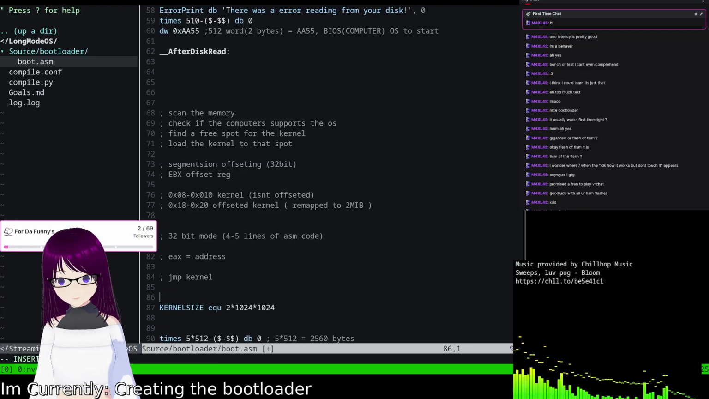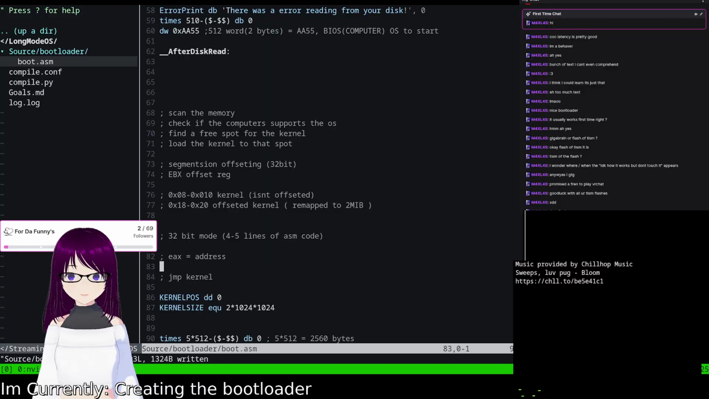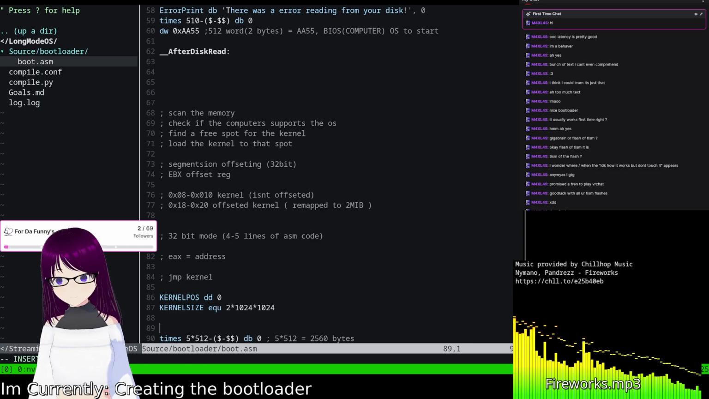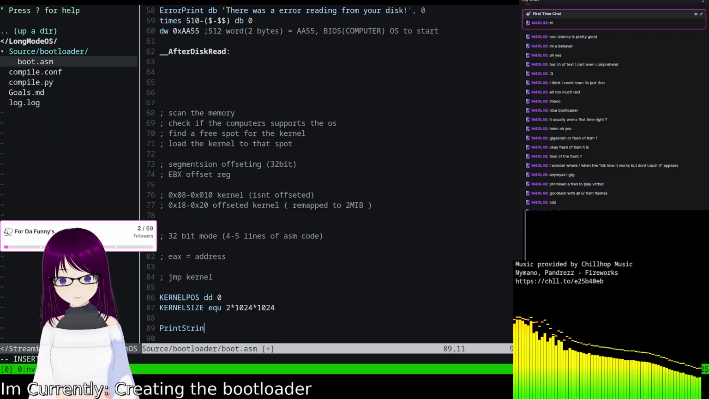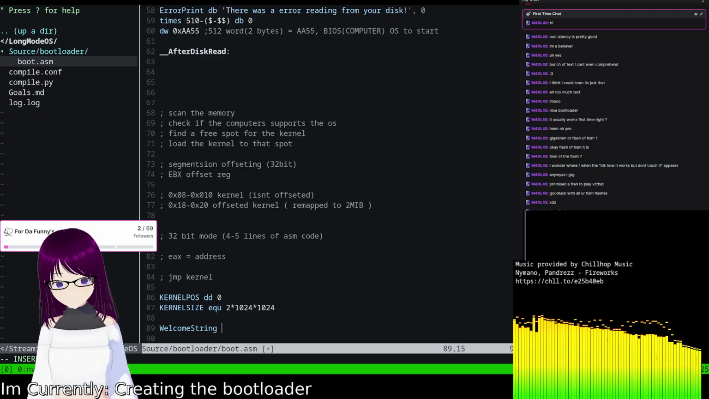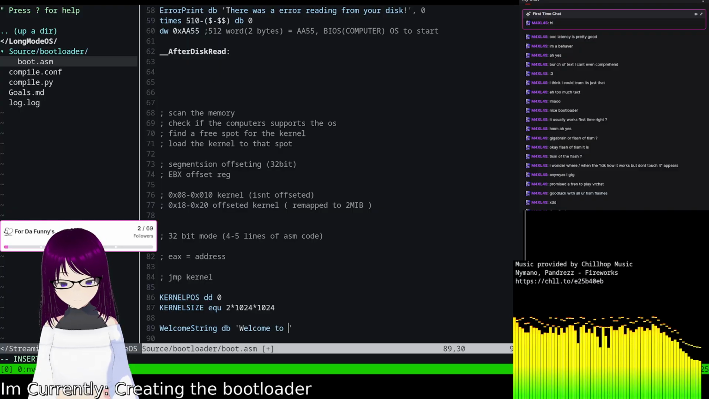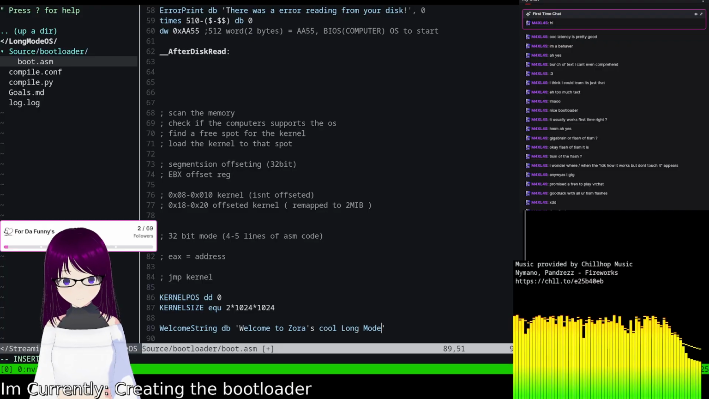Now, the kernel position, we don't know where the position's gonna be yet, so we're gonna have to figure that out. And also, we're gonna have to print after we get to the stage, so yes, we'll do welcome string. Welcome. Cool. Welcome to my cool 1 mode OS bootloader.